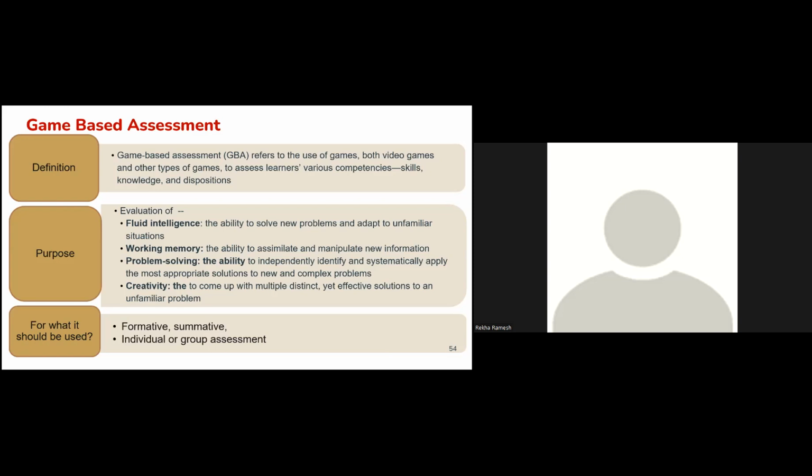Then problem solving ability. You can put many complicated problems in terms of games, and then the ability to individually identify, systematically apply the rules, etc., and apply the most appropriate solution to new and complex problems. Creativity means they come up with multiple distinct and effective solutions to an unfamiliar problem. So this is the advantage of game-based learning. It can be used for formative, summative, individual, or group assessment.